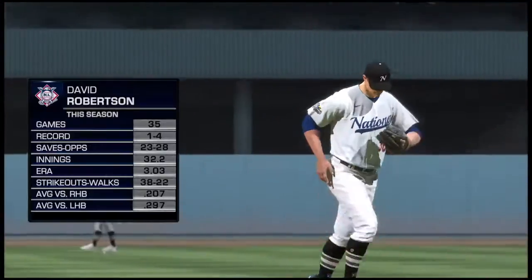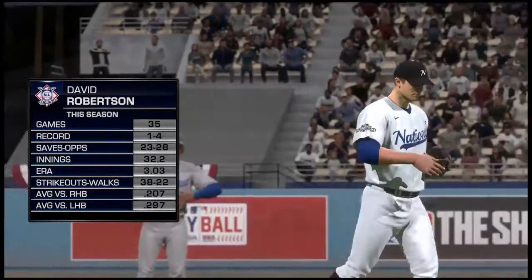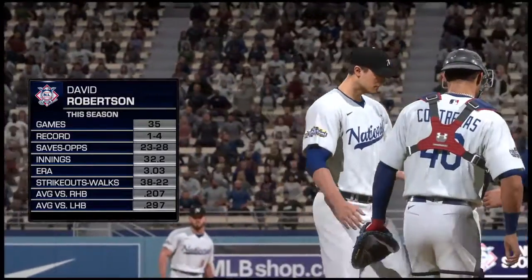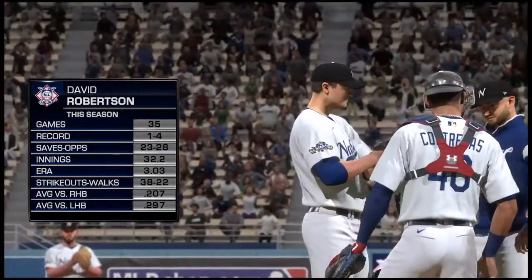David Robertson enters the ball game out of the pen, looking for the final out here in the top of inning number 8. David Robertson.